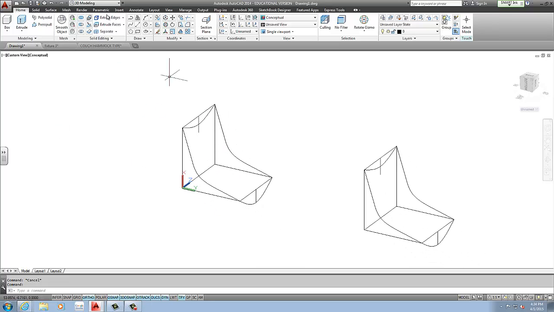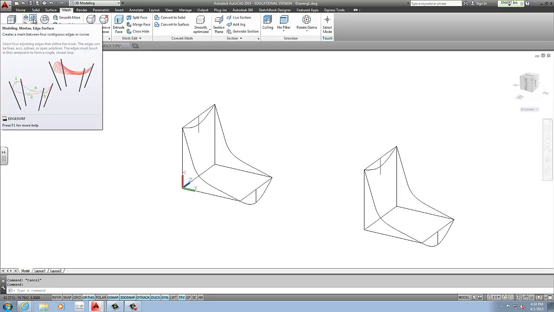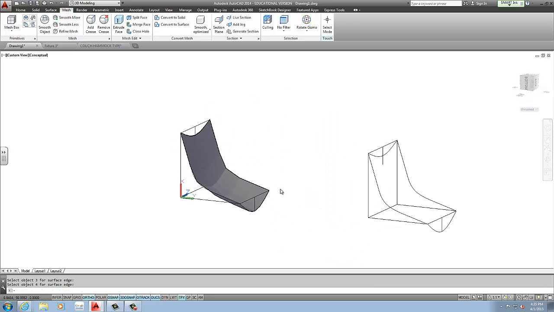So from here I would move forward to going to my mesh tab. I would add, there's a command for modeling mesh edge surface. It even shows you an example of how this is done. Select that, you would select all 4 parts, and it will create a lovely mesh for you.